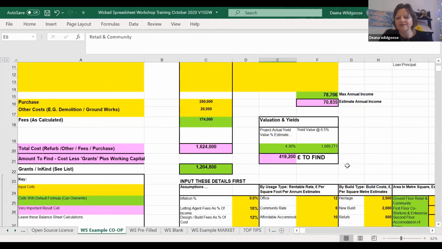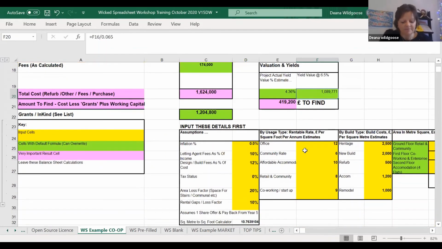That then helps you work out your yield. So there's a percentage of the total costs. Estimate annual income and estimate of total cost gives you yield, and this yield was 4.36%. If a developer was looking at this project, they want to get 6.5%, and at that rate, they would only value that annual income at 1.089 million, which, as you can see, is less than what it would actually cost to do. So this might put some developers off, we hope.